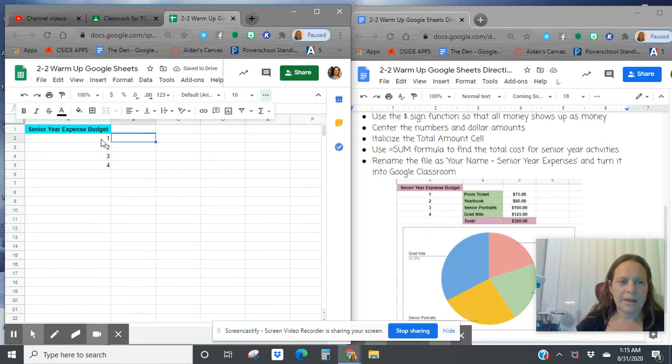Okay, so now I want to center and bold those numbers. So I highlight the first one, hold the shift down to get to the end one, center and bold. All right, so the first expense is prom ticket. Second expense is yearbook, senior portraits, and grad night.